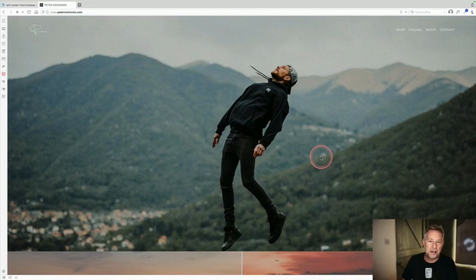So in today's rapid website recreations, I thought I'd take his website and try and recreate it in just 30 minutes. It's a beautiful website. Let's get into it. Here's the website I'm going to try and recreate in 30 minutes. It's beautiful. I really love it.